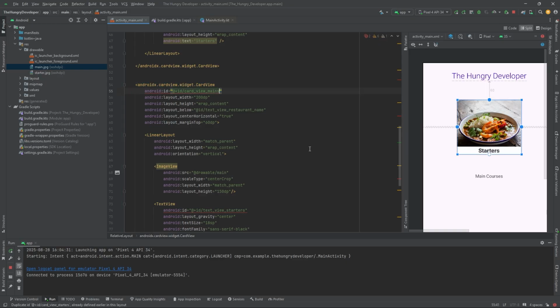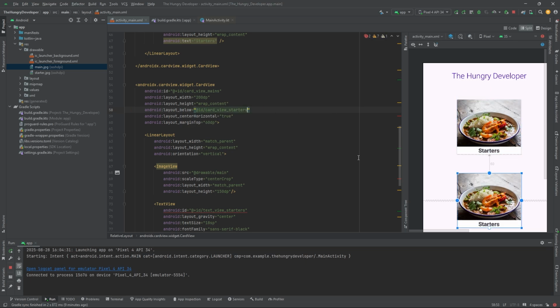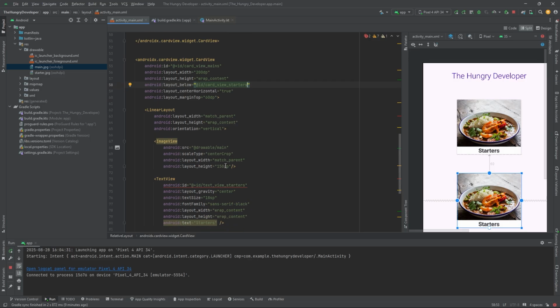Vertical, very good. Cut and paste the text view inside. Cut these attributes because these are all to do with our relative layout, so cut them out and put them in the card view. Okay. Put a new image view at the top of the linear layout inside.